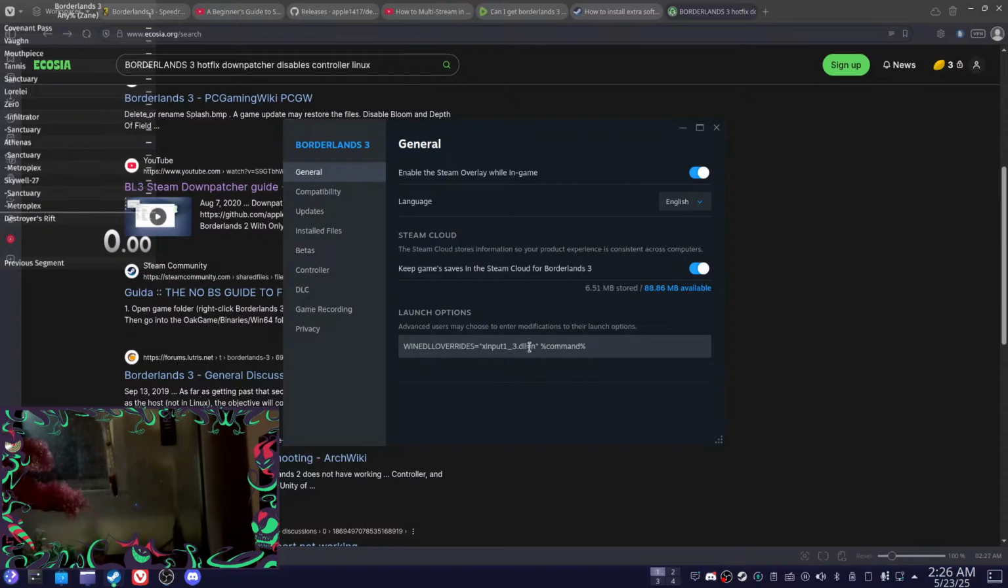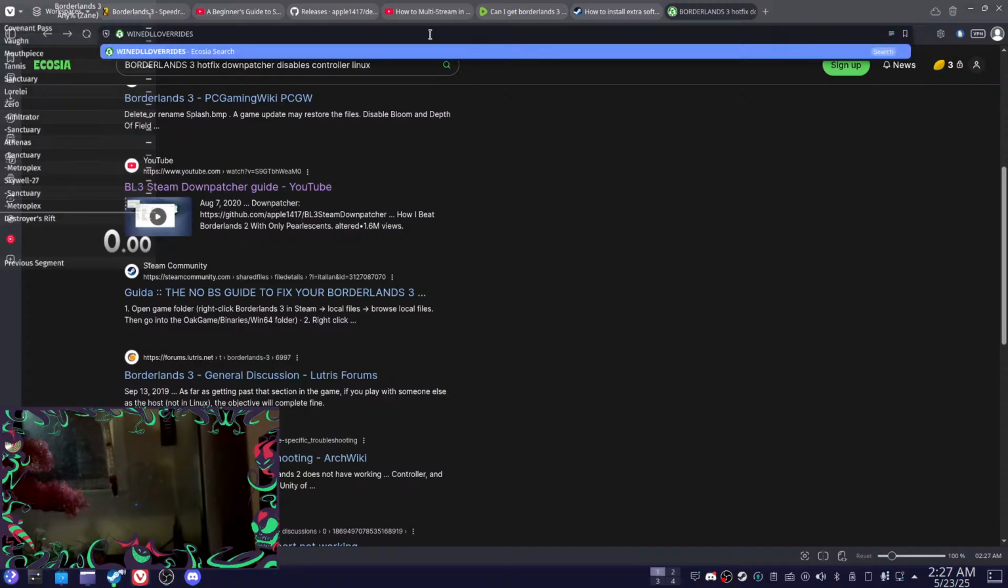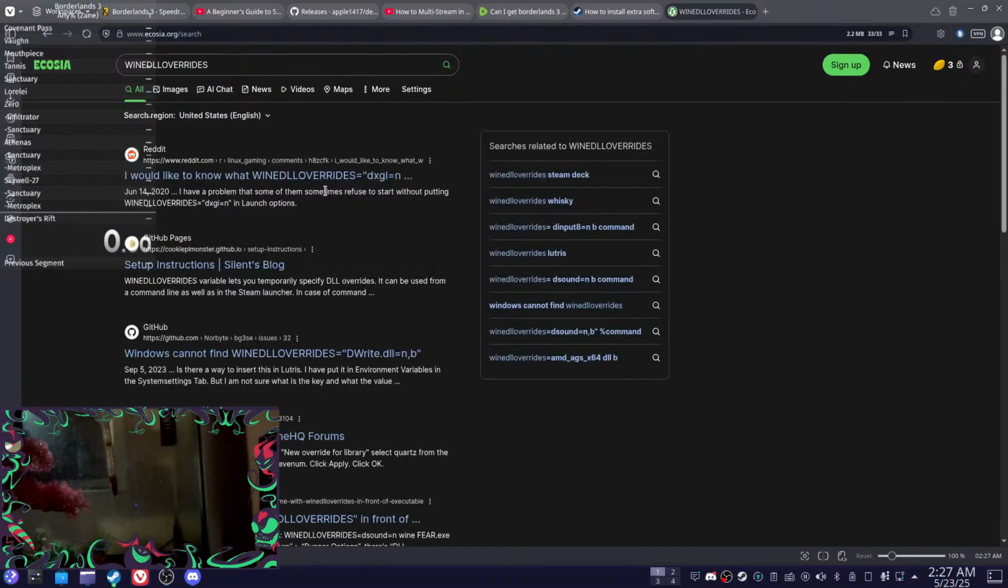Okay, I need to understand how Wine DLL overrides work. Is there any kind of documentation on this? Just want to know. Tell me more about this.